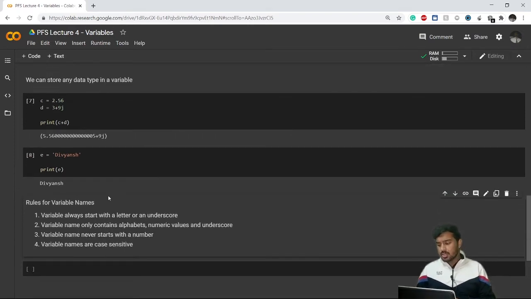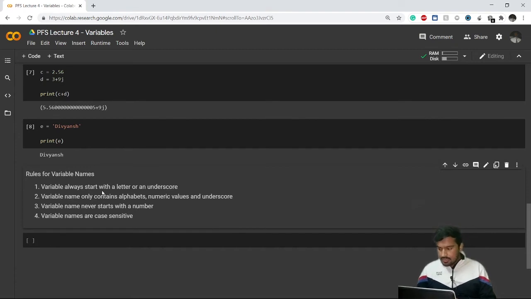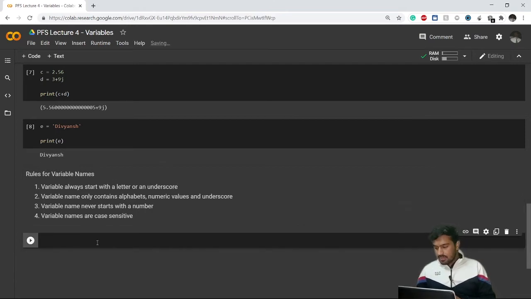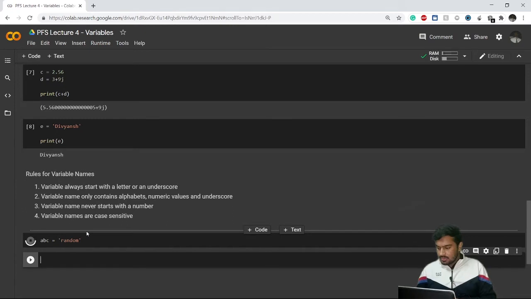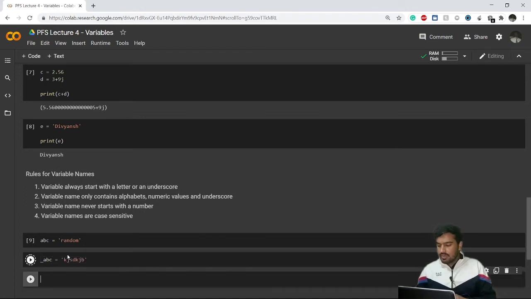But there is a specific set of rules for variable names. The first rule is that a variable name always starts with a letter or an underscore. So let's say abc is fine as a variable name because it starts with a letter. If I give it any random string value and execute it, there are no errors, which means it is right. If I also go for underscore abc and give it any random value and execute this, it also shows no error, so it is also correct.